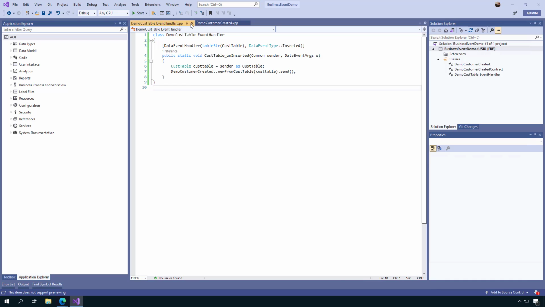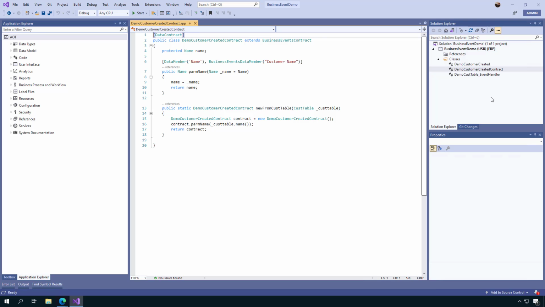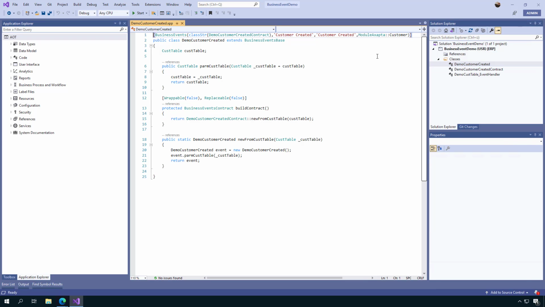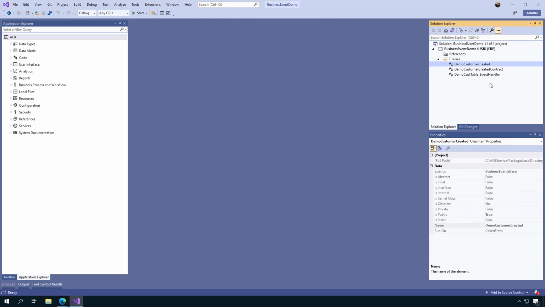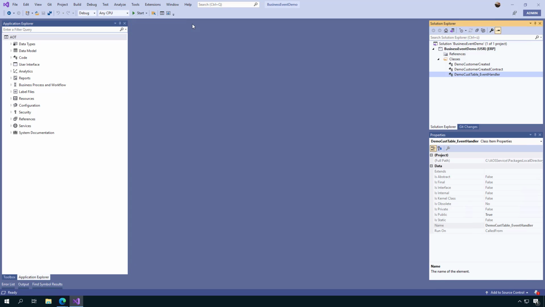Build complete, looks good. So for recap, what have we done? We have created a contract that has one property. We have created a business event that has some factory methods and implements the build contract from the base class. And we have implemented a trigger. So an event handler for the cast table class that is triggering after inserted, which is creating a new instance of our event and calls the send method. So this is enough, and we have made a build.